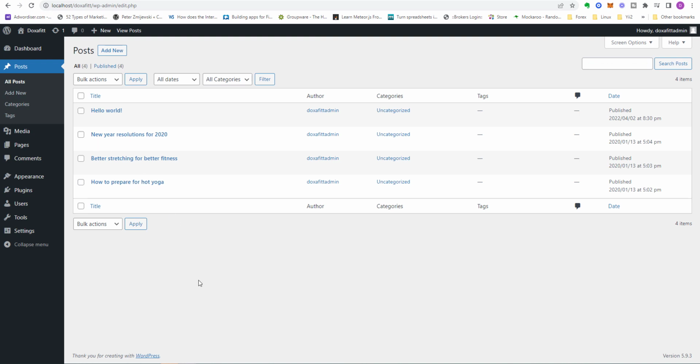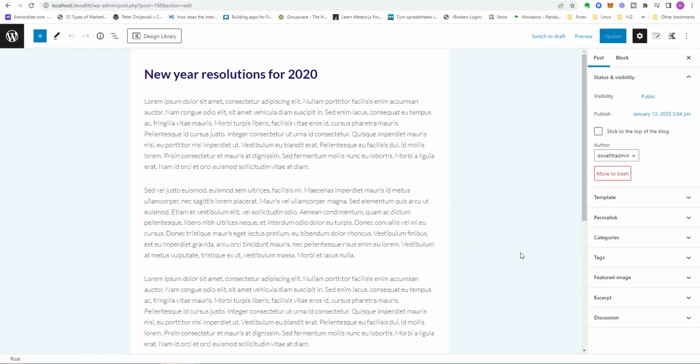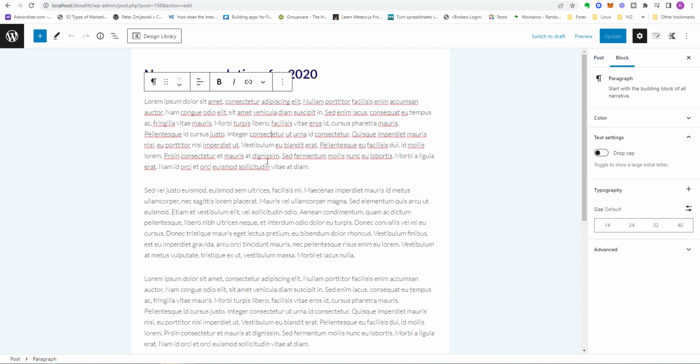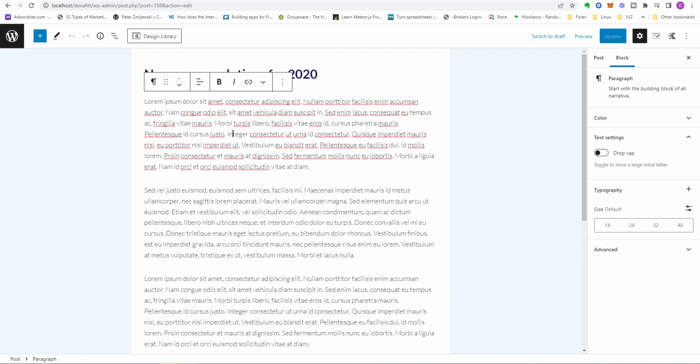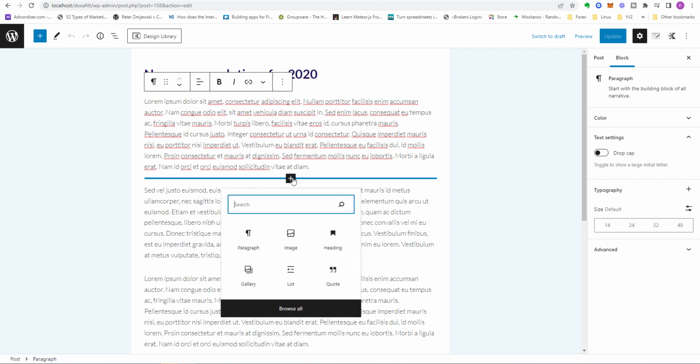All right, so let's go back to the dashboard. So this is what the blog post looks like. As we can see, it's just some text that is showing. All right, so over here on the right tab, we can always make different changes to our post using the post and block tabs. We also have the ability to insert other elements into our blog post. Right, so we can click on the plus to add a block.